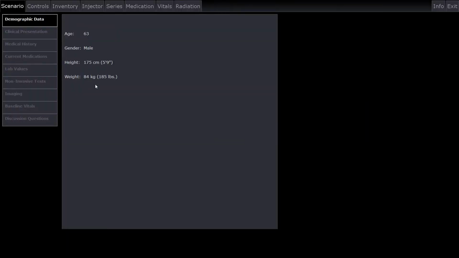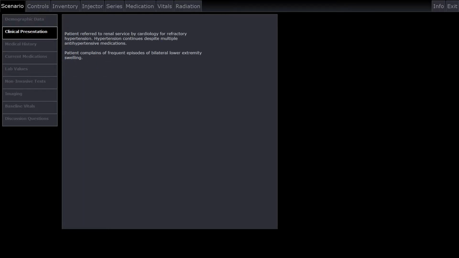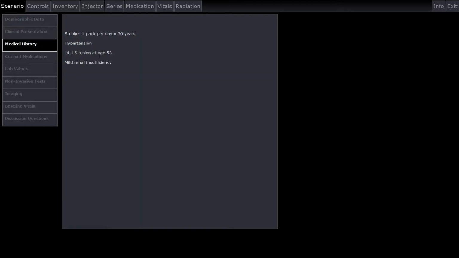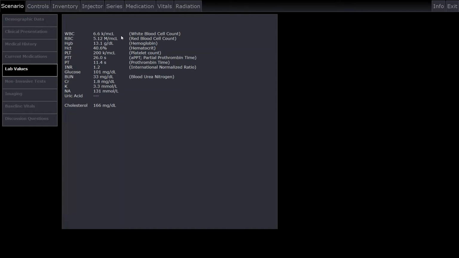So now I'm going to go through the most important tabs on the laptop interface that appear once you begin a case. The Scenario tab presents you with all the relevant patient data, such as demographics, lab results, past medical history, and also X-ray or CT imaging if available. It's a good idea to read through all of this information before beginning the operation.